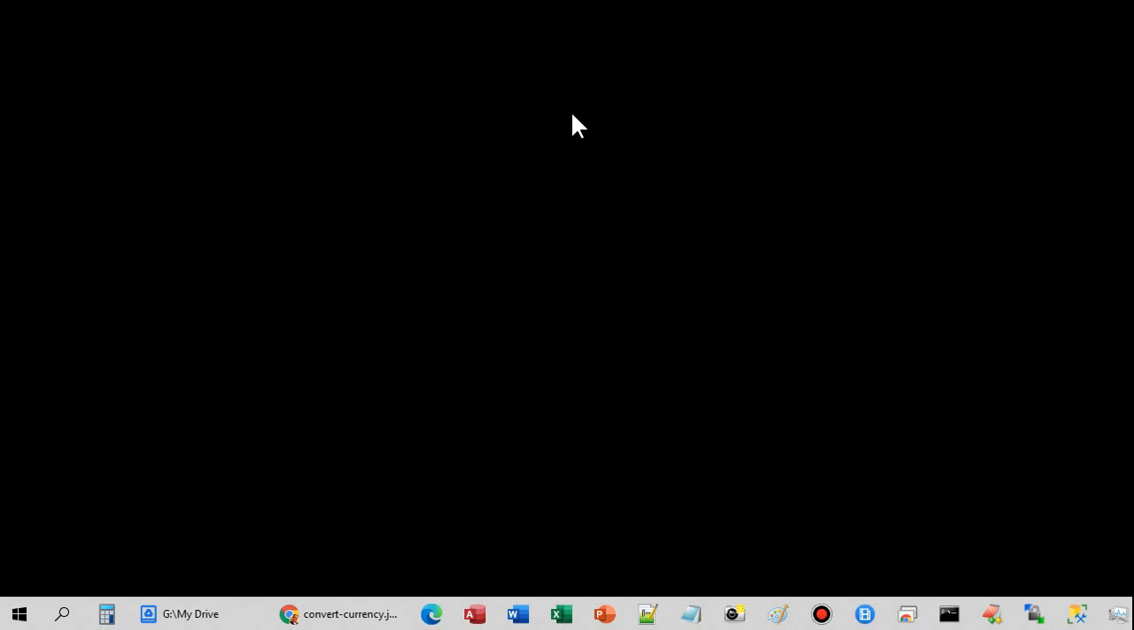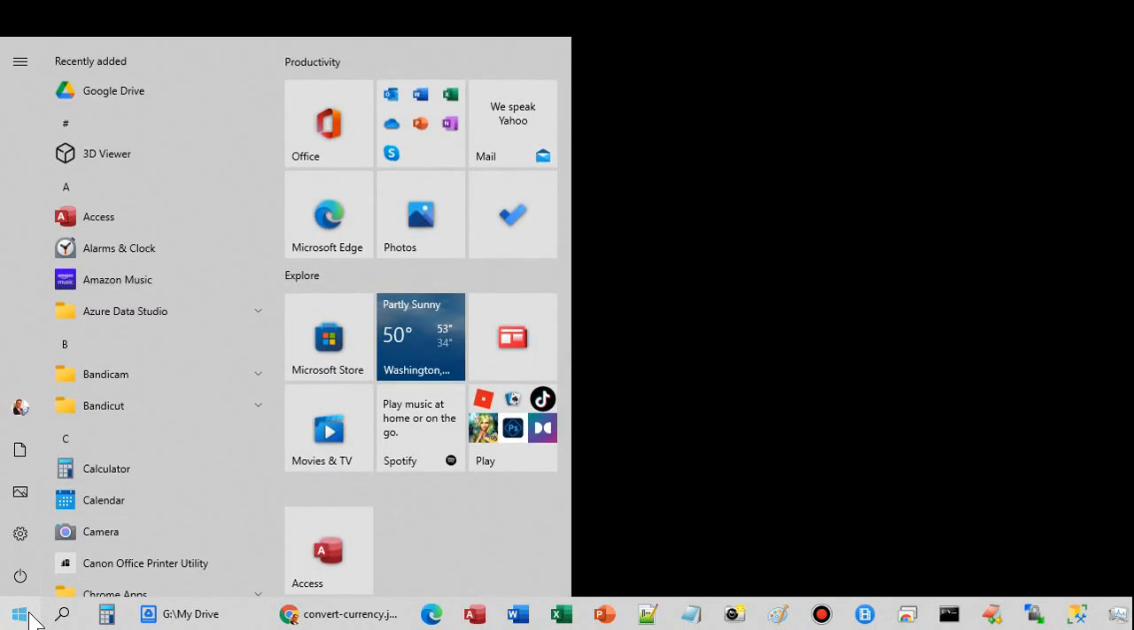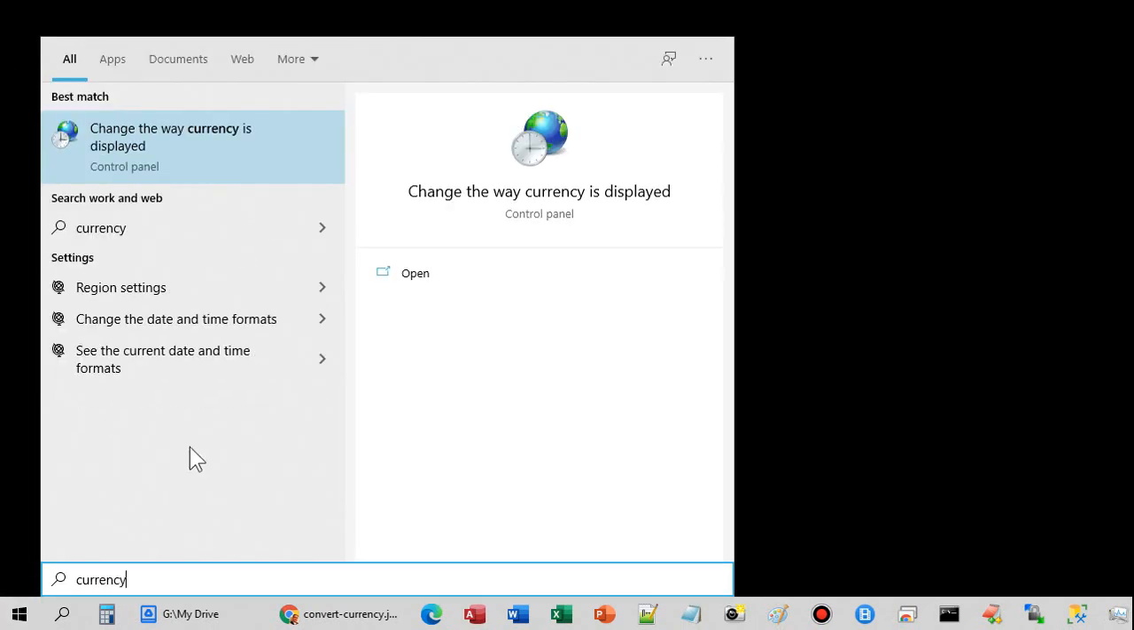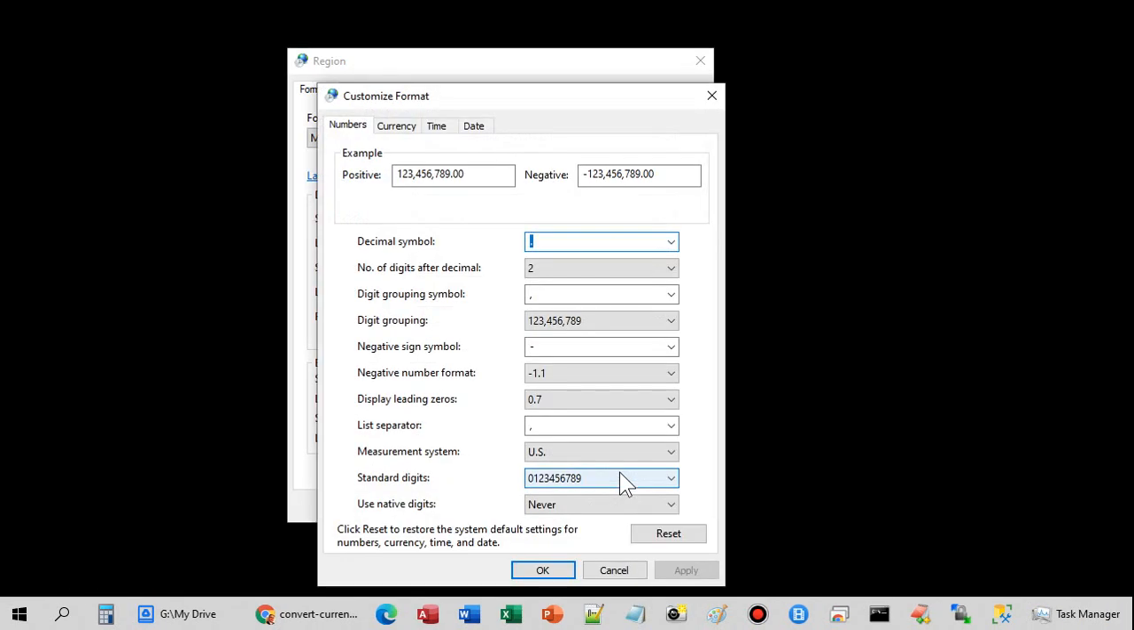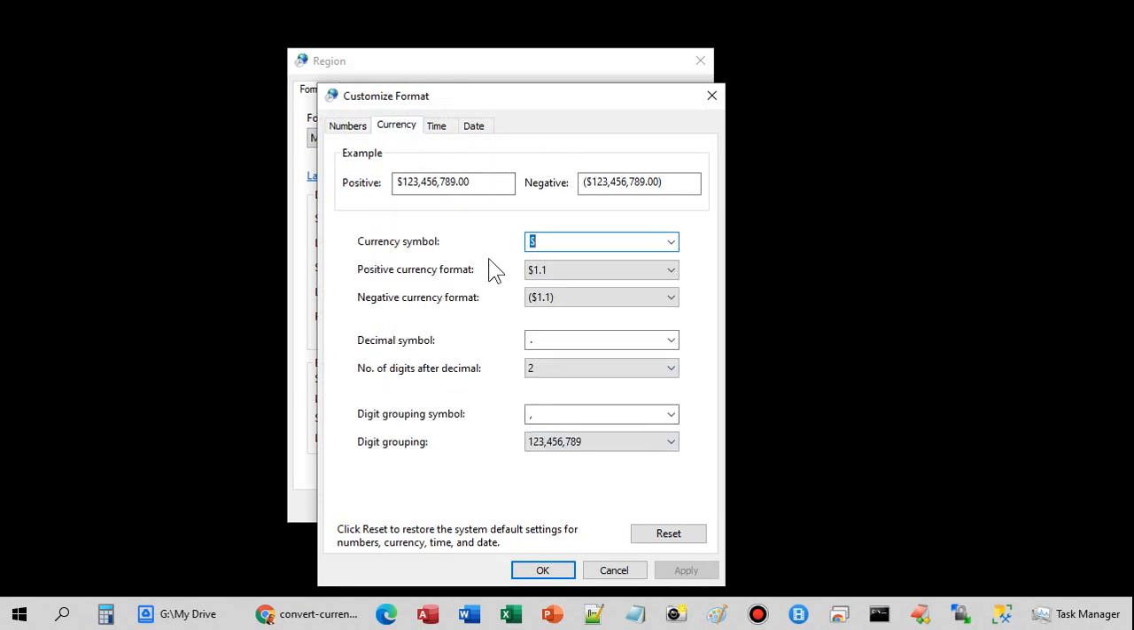Now, if you want to just change the way currency appears on your system, go down to your Start button, type in Currency, and see where it says Change the way currency is displayed. Click on that. You get the Regional Settings. If you go to Additional Settings, and then click on Currency, you can change your symbol and all that here, right? Here's a whole bunch of different symbols. But this is for your system. This is assuming you're in England or some other country with a different symbol, okay? This does not change the other records in your Access databases. So for that, we have to get creative.